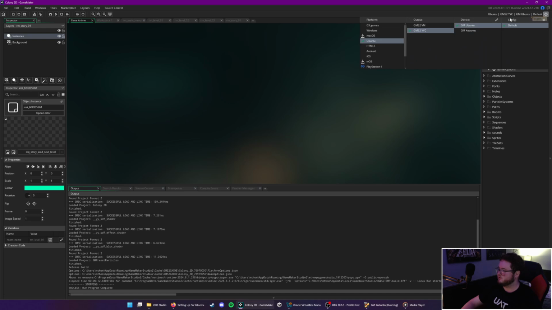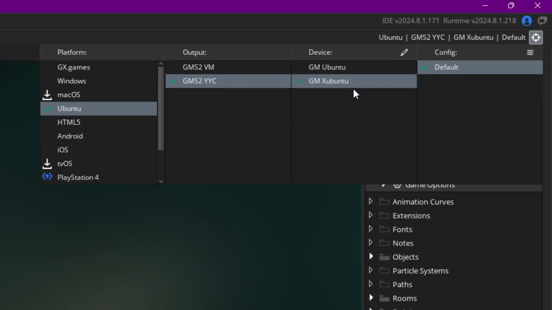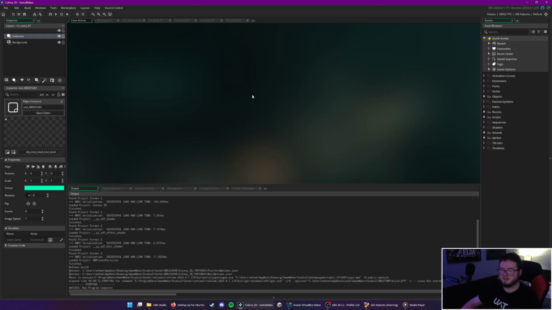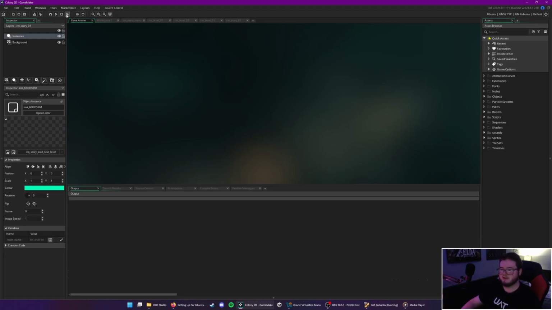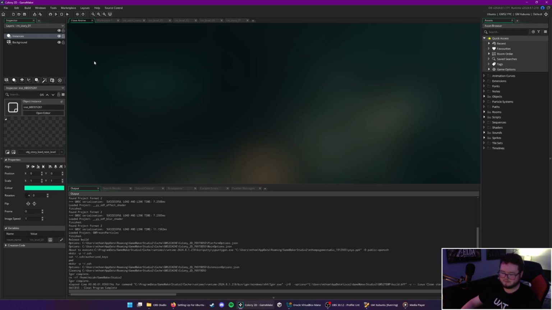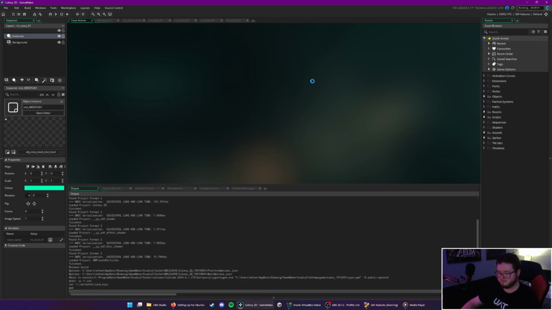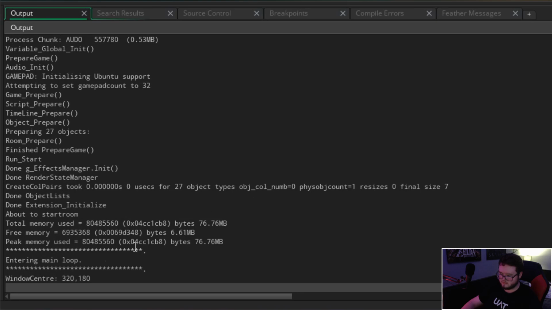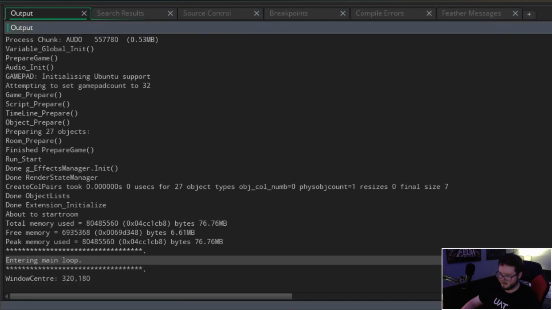One little issue, good thing I caught this: if you have a device in here already, make sure you switch it to your new device, the Xubuntu device. That's why our clean did not work. Let's just do that again. Cleaning complete, and let's hit run. And boom, entering main loop.